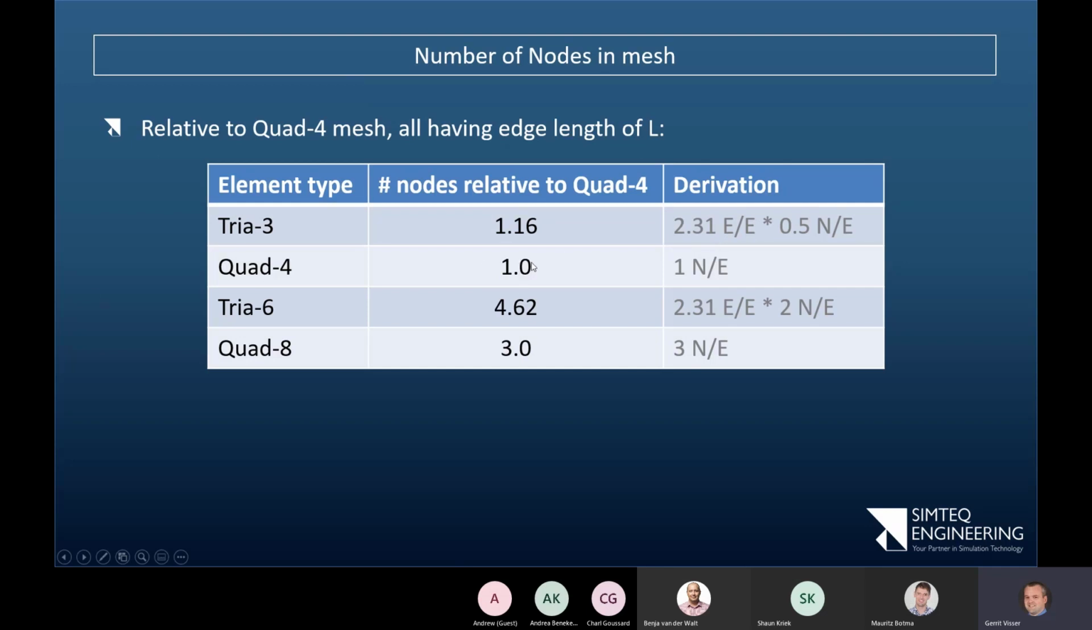Okay, so if I go from a quad 4 to a tri 3, I need 2.31 times as many elements, but every element has about half a node. So if I multiply that, I get to this 1.16. So in this case, with the same edge length, I expect to have 16% more nodes for that mesh than this one. If I go to the tri 6, instead of times half, it becomes times 2, which is what we've previously determined the number of nodes per element for a tri 6. And for a quad 8, it's just 3. It's the same shape, so it's simply how many nodes per element we have.